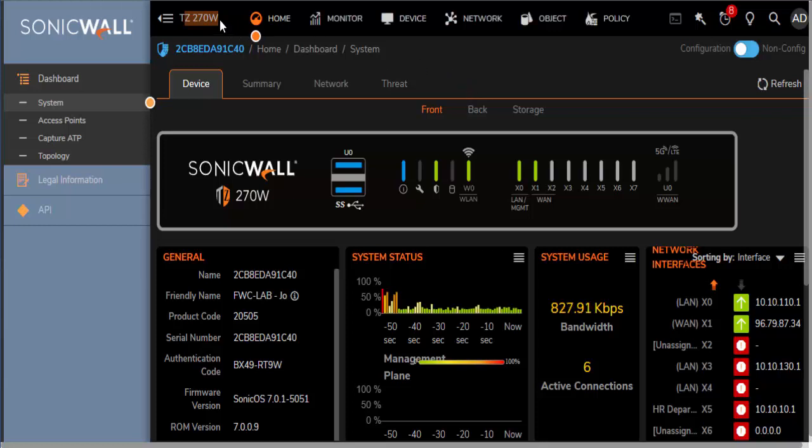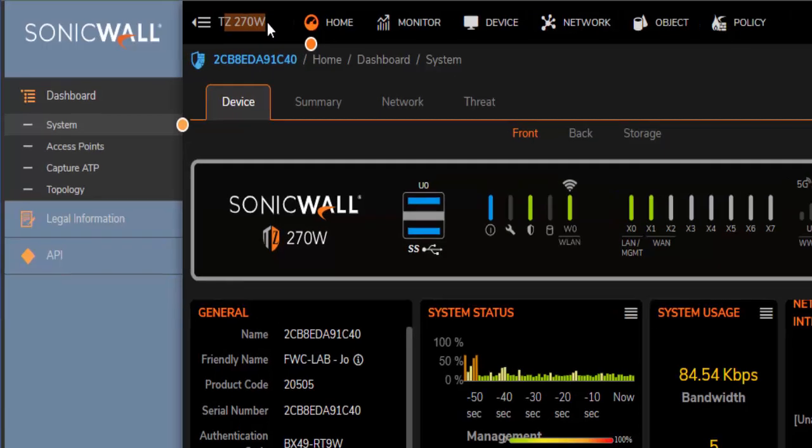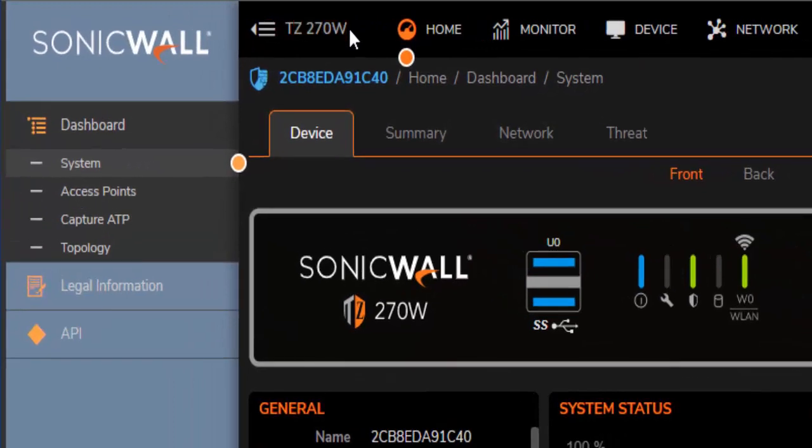And first, we want to make sure that we have internal wireless capabilities. You can find that at the end of your model, the TZ270W, W standing for wireless.